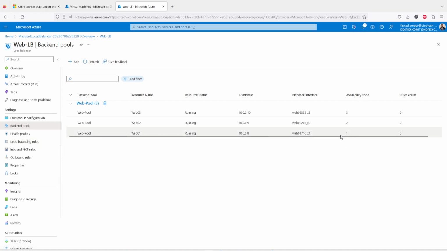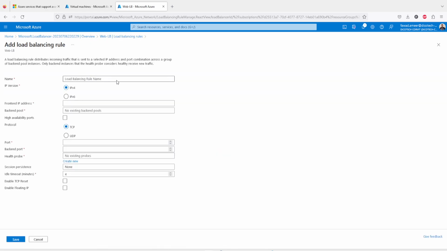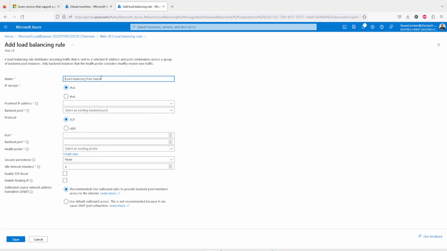So as you can see here, this Web 01 is in availability zone 1, Web 2 in zone 2, and VM 3 is in zone 3. Now it is time to configure our load balancer rule. It's web LB rule. The front end IP is this one. If you select the public, it will give you the public IP. If you select the internal, it will get the IP from your internal network.